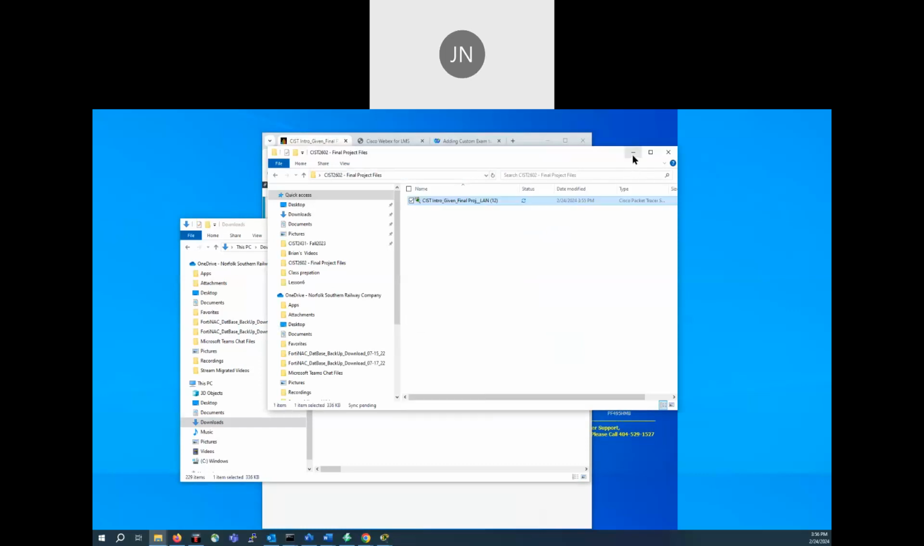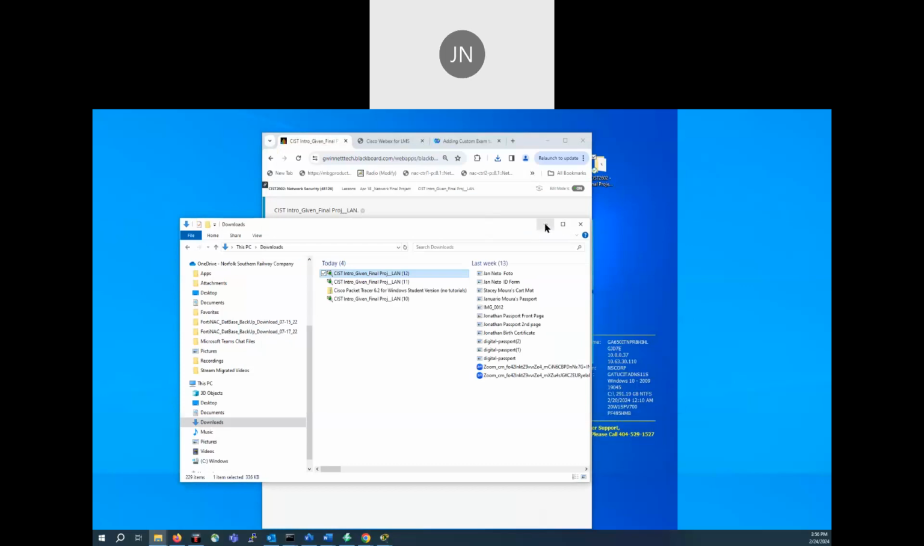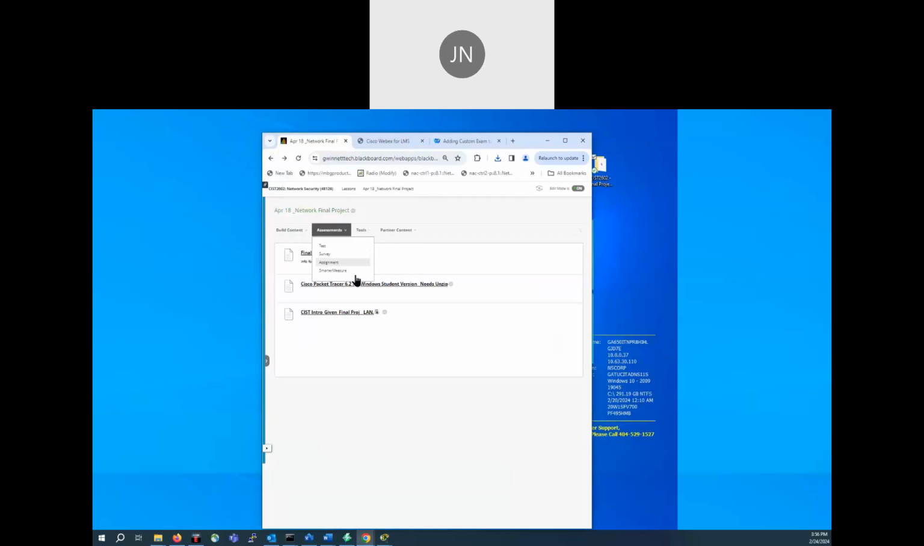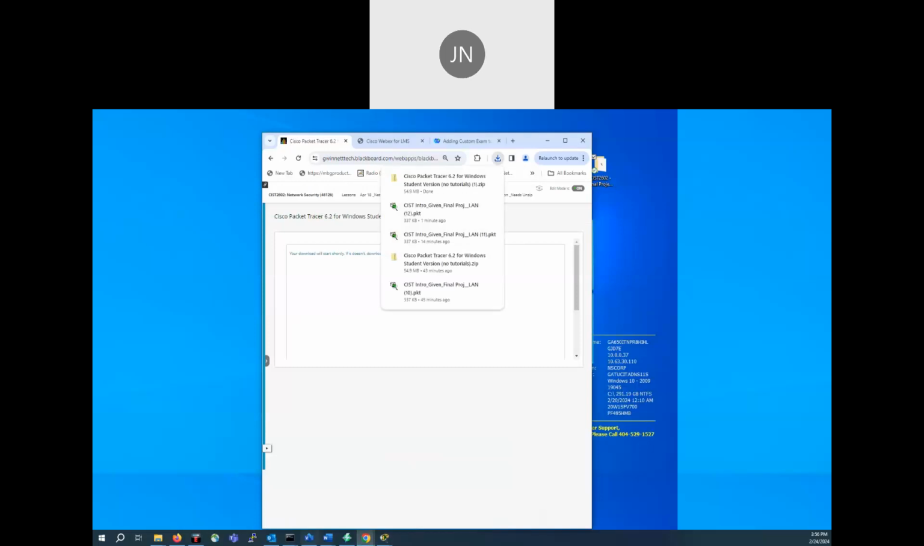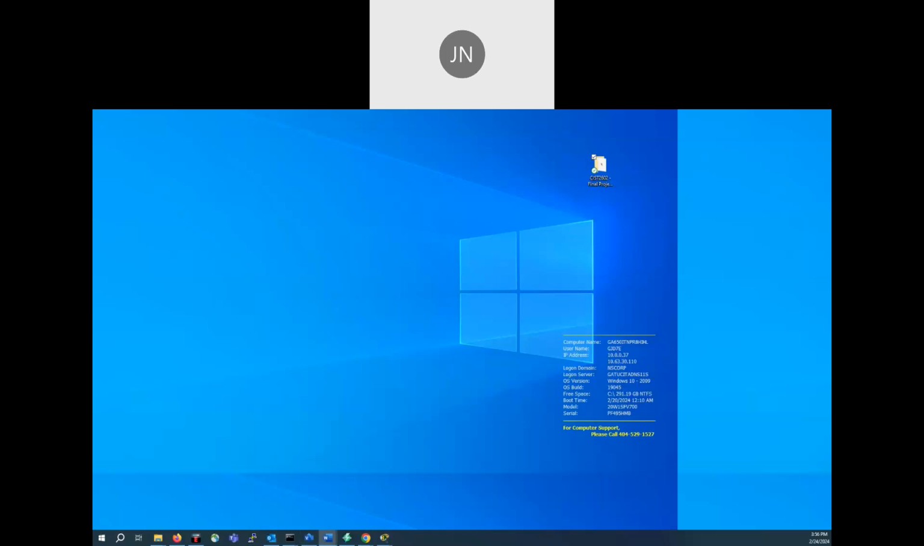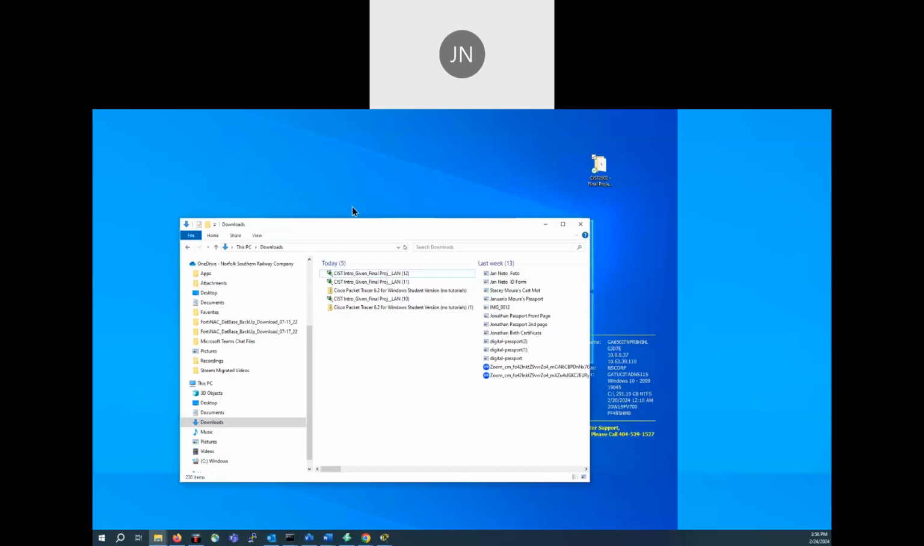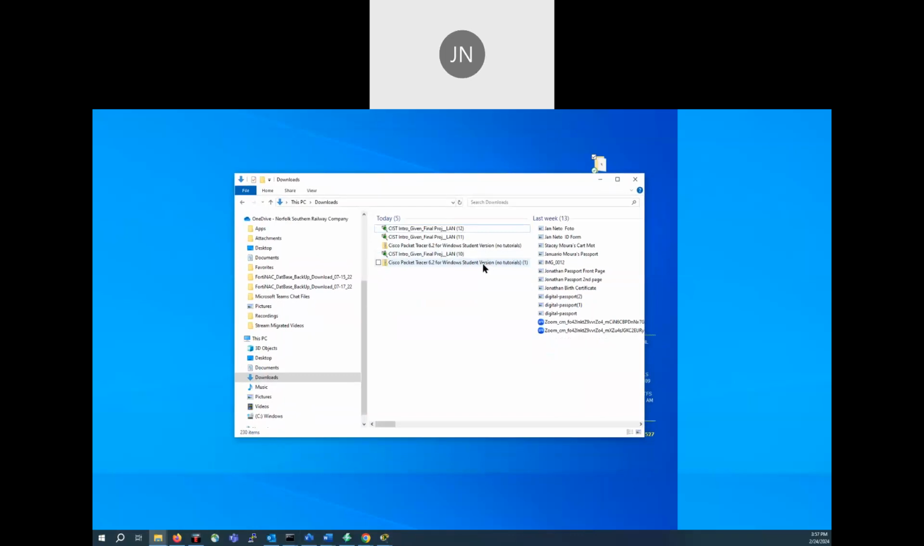Next, you're going to go back to the same location in Blackboard and double click on Cisco Packet Tracer 6.2 for Windows. Again, this is not for Mac, not for Linux, for Windows. You just download it, go to the same location in your hard drive, and the location is the download folder. I'm going to show you. This is the download folder, and this is the file that you just downloaded. This one here.